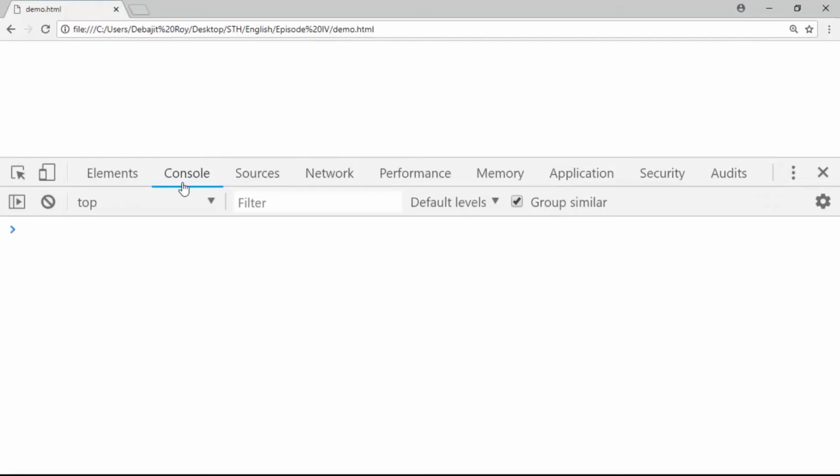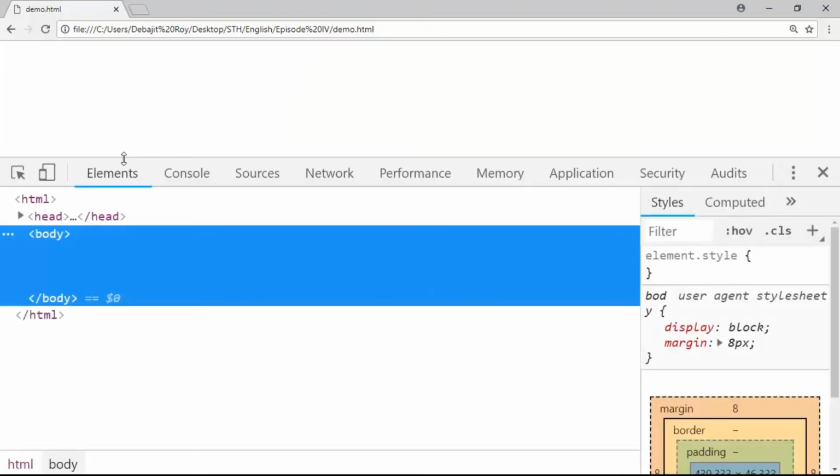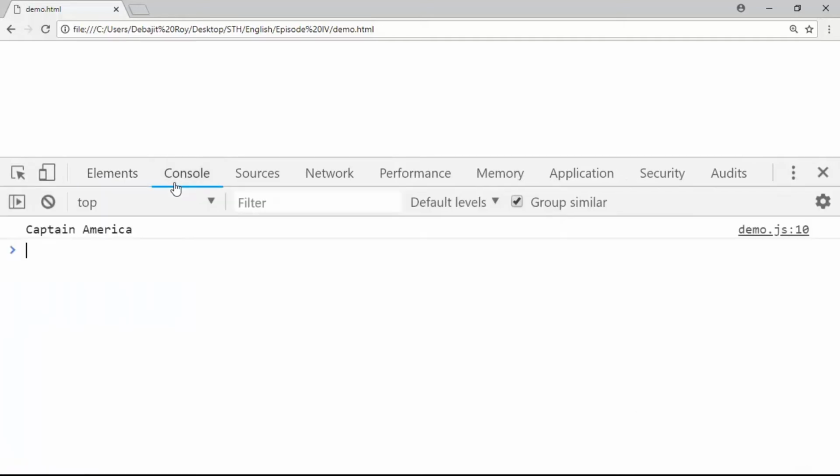Okay, here is the console, and if I refresh it, here's the Captain America. You can also check the console by right-clicking on that web page and clicking inspect element. By default, if you've selected inspect element, it will select the elements tab, and beside that there is the console tab. You need to click on that console tab. Here's the Captain America.